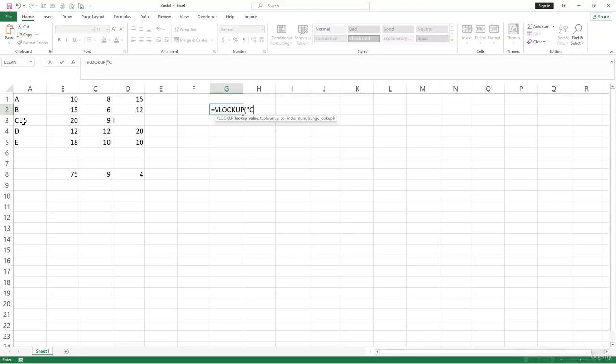And the next one is the table array. So I want to select this array. Then the column index number. Let me try to find the column with the letter B. So here this is the second column. So let me use 2. Then the range lookup. I will use FALSE for the range lookup, then close it, then hit enter.